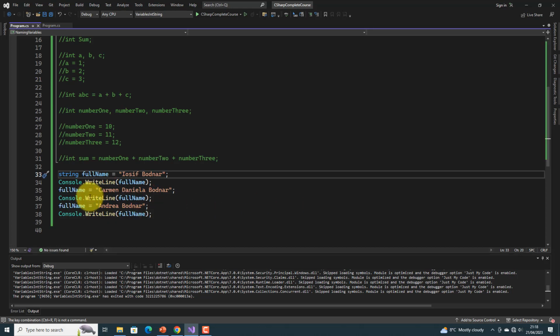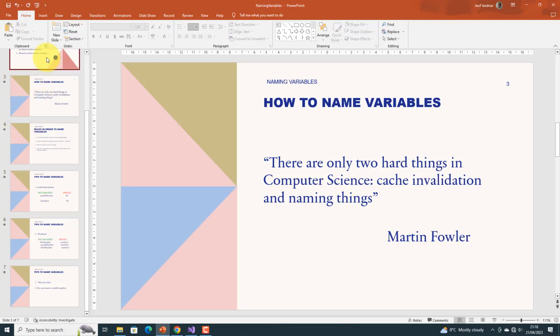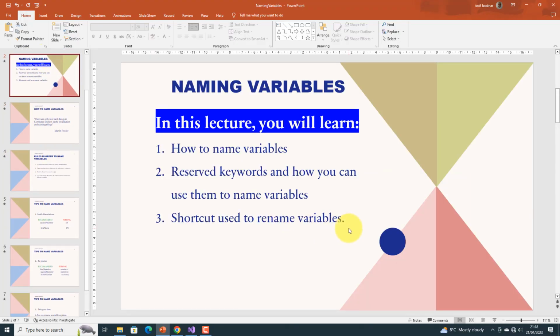Enter. As you can see, everywhere the variable appeared inside the code, the name was changed from name to fullName. So this is the shortcut you can use to rename variables. So you should know you can rename your variables anytime inside your code.